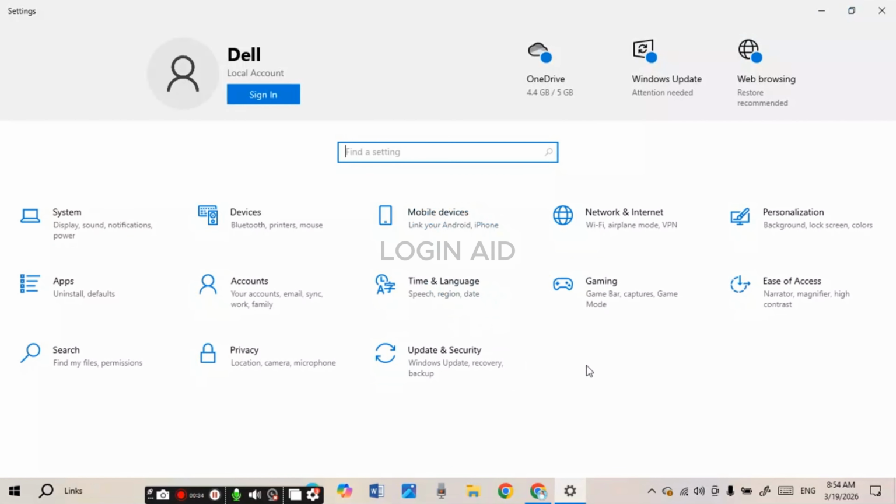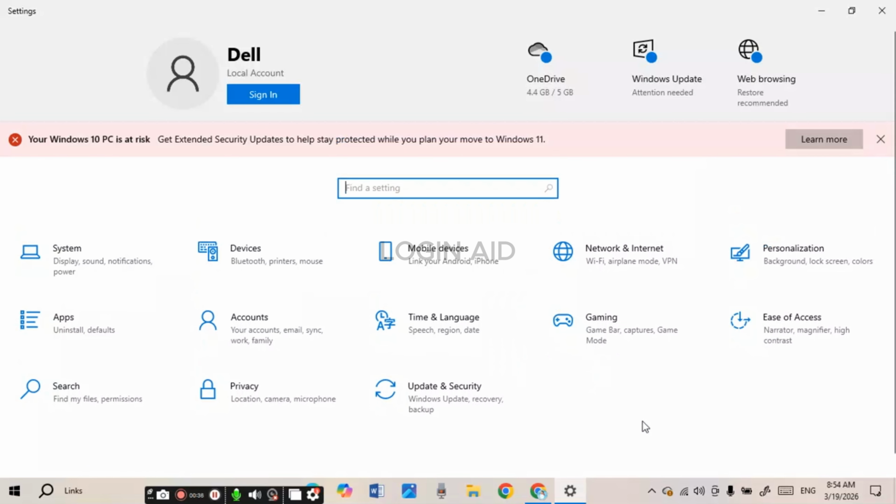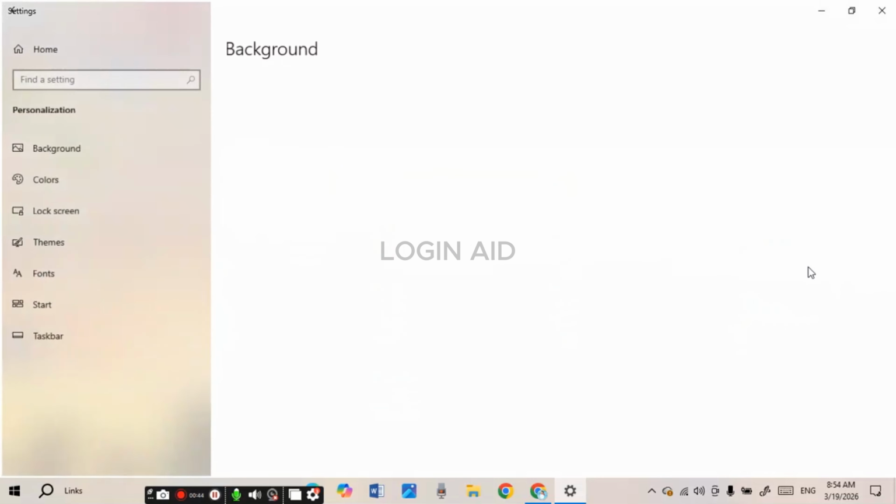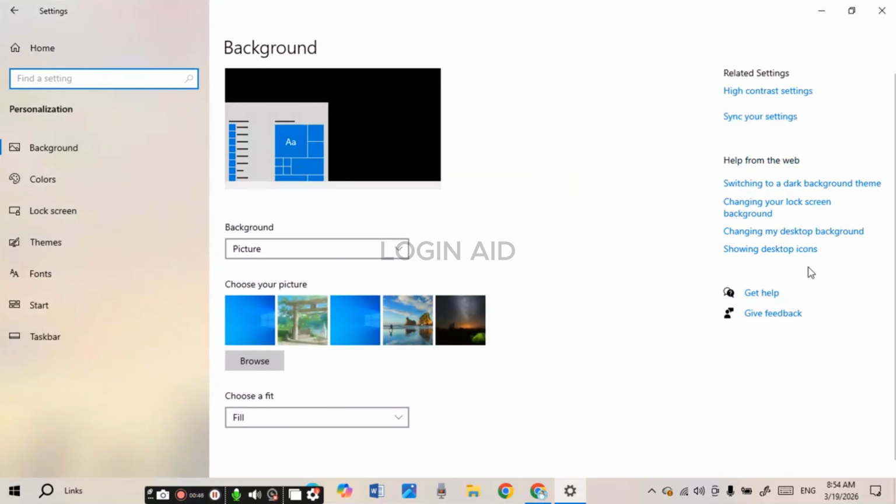Now after you do that, you can see over here the settings will be opened. Right over here, you'll be able to find this option for personalization. What you have to do is click on it. Now after you do that, you'll be able to find the settings related with personalization over here. At left, you'll be able to find various options. Click on this option colors.